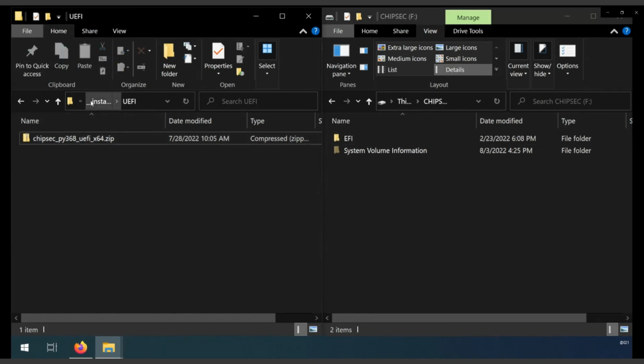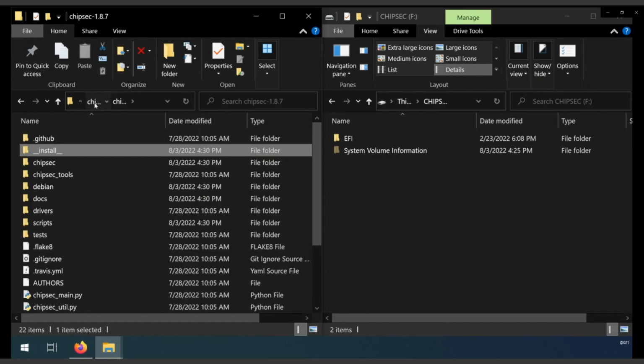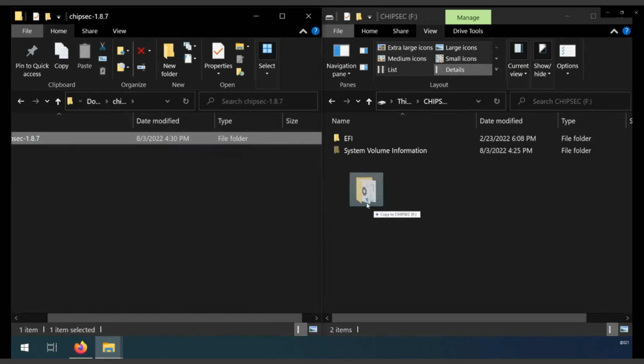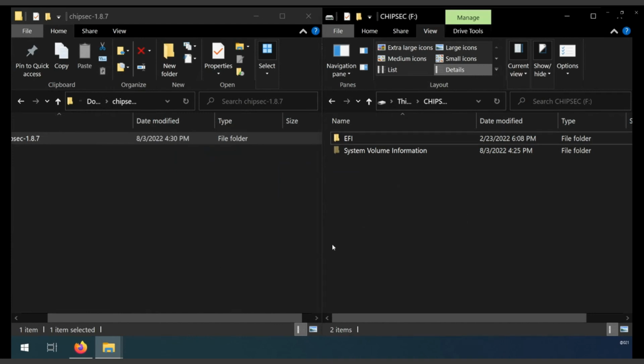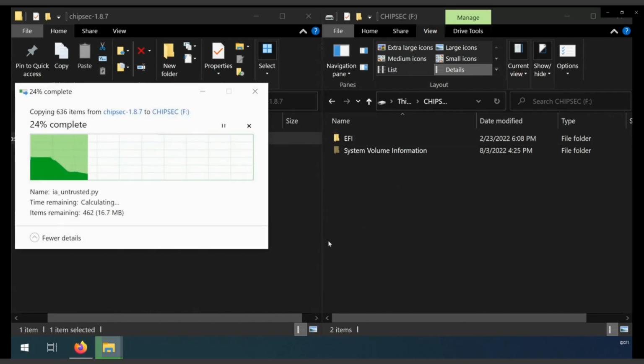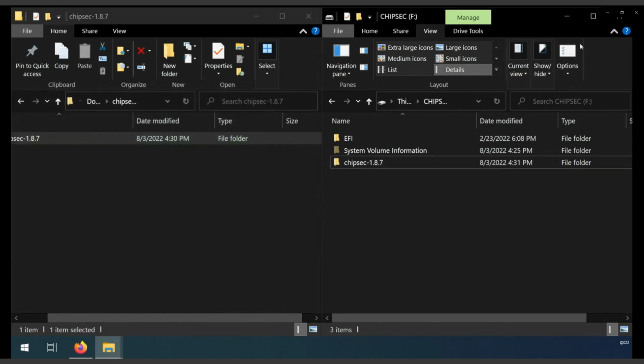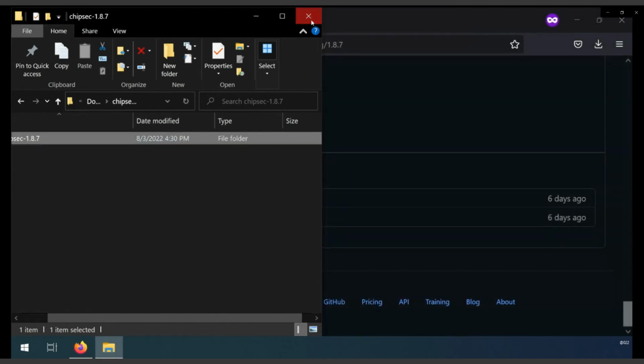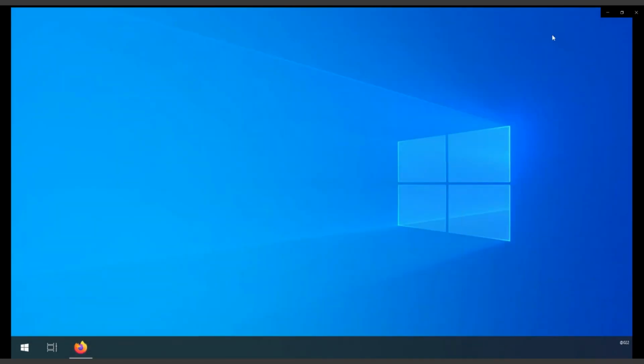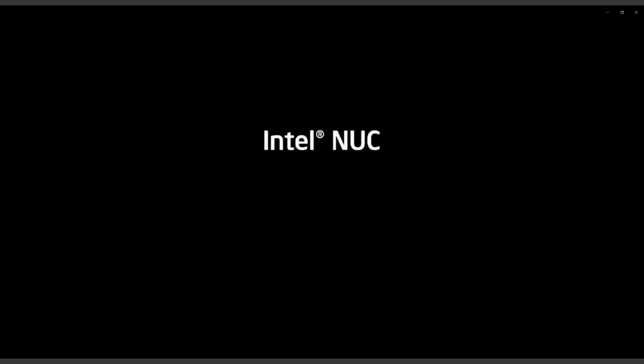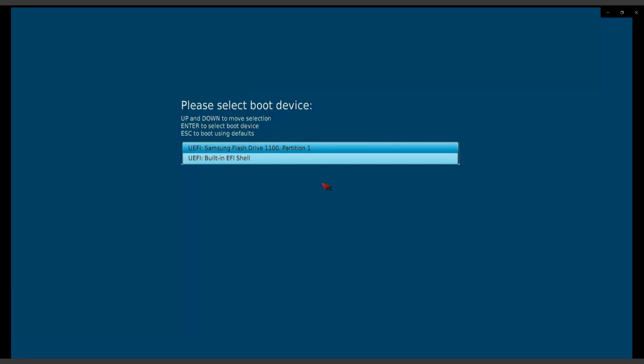Once that's complete, we can navigate back to the top of the Chipsec root folder and copy that into the USB fob as well. And now you have your Chipsec tool and your EFI shell, and your USB fob is ready for use. In this instance, we'll be installing it into an Intel NUC and using that to boot directly to the EFI shell.